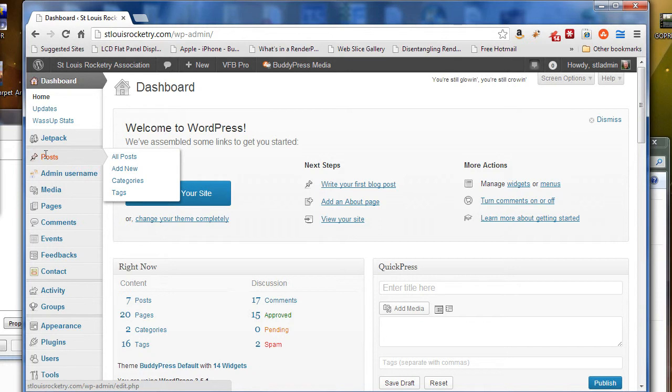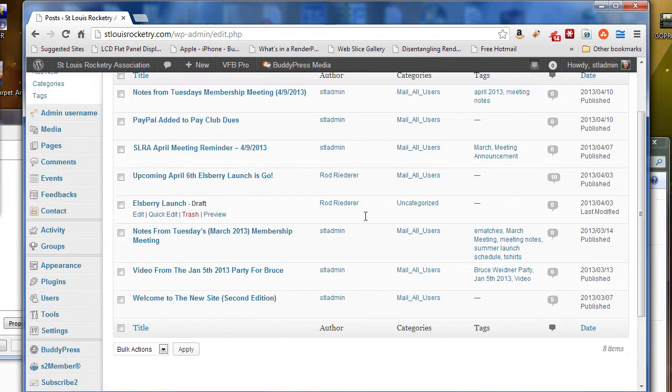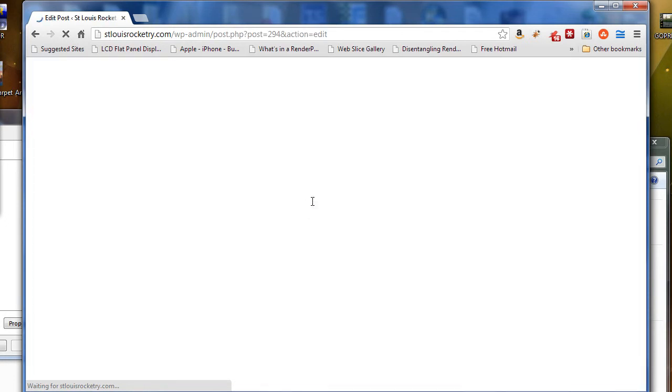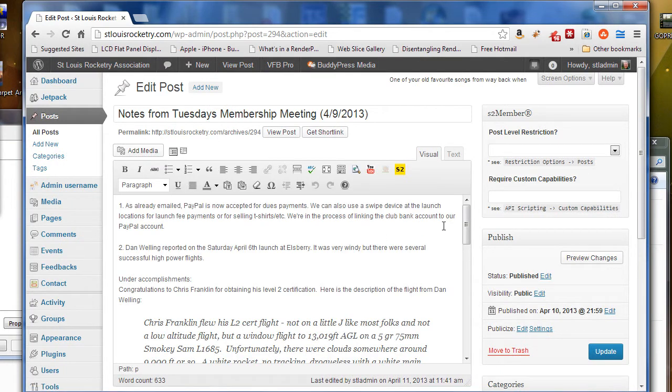And you see if I select post, we'll get to see all the posts that have ever been created so far. And this allows you to see the status of them, whether they've been published or not. Here it shows the date published. So this notes from Tuesday's membership meeting, posted by me, was published on April 10th. Through this function here, I can edit an existing post by hitting the edit button here, and you'll see it'll bring up the user interface for how you can change what's in a post. This is a standard user interface, but I'm going to start from scratch.